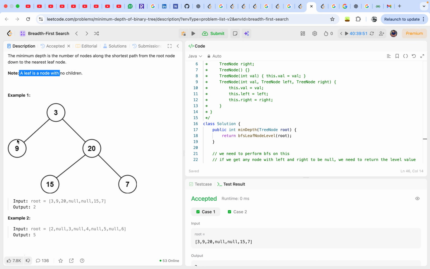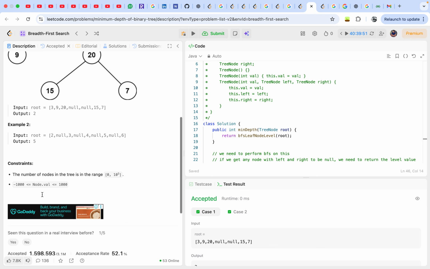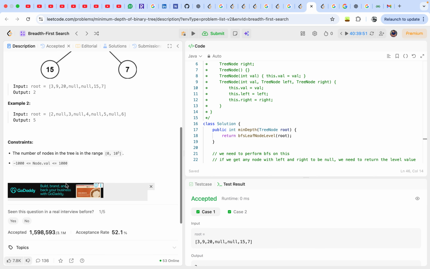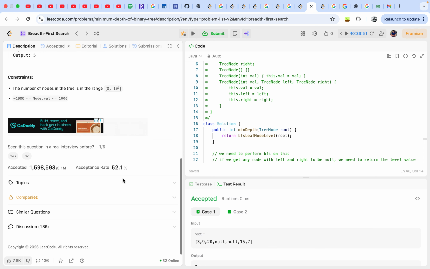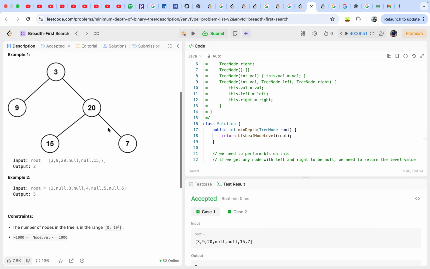Okay, just 9. So let's go and look into the constraints. Node value can vary from -1000 to 1000. And the number of nodes in the tree is in the range of 10 to the power 5, which is 1 lakh, I think. Okay, so let's try.